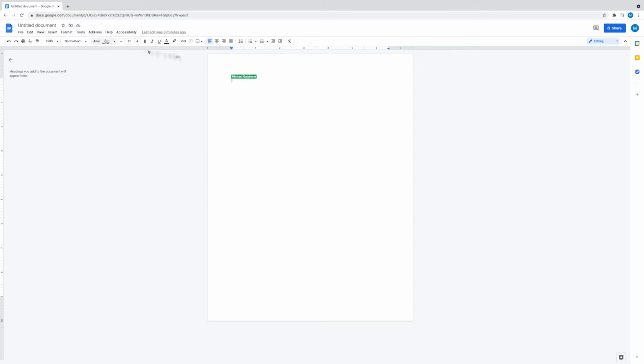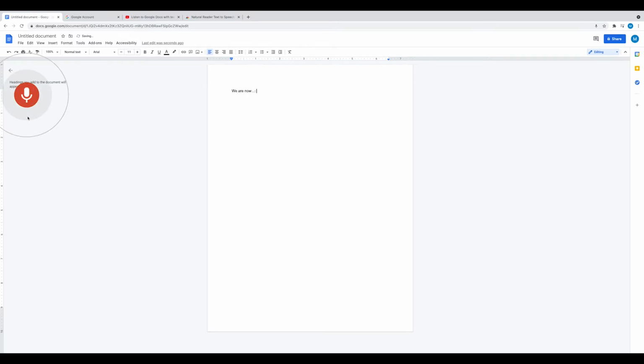Next, select Tools, then Voice Typing. A microphone box will appear, and you can click the microphone to start transcribing your audio. We are now using the Google Docs voice typing feature. Period. New line. You will need to add in punctuation during your dictation or after when you revise the document. Period. When you are done, select the microphone again to stop the recording.